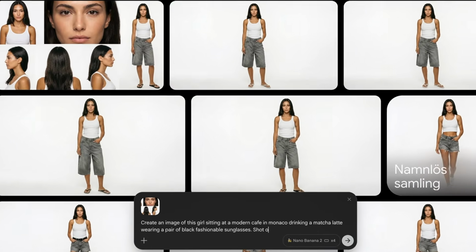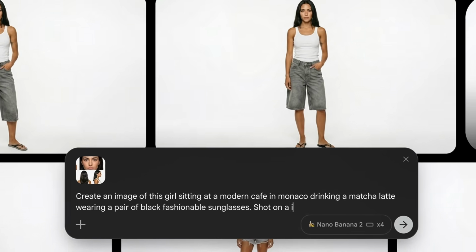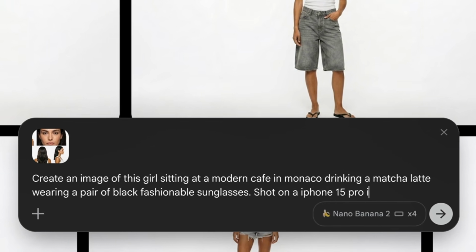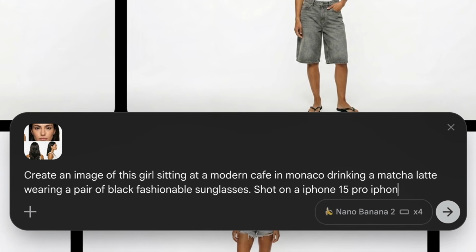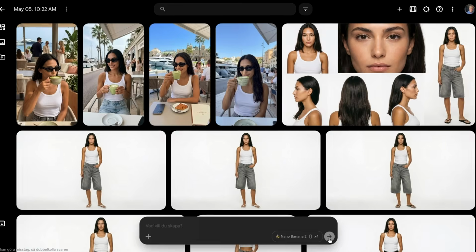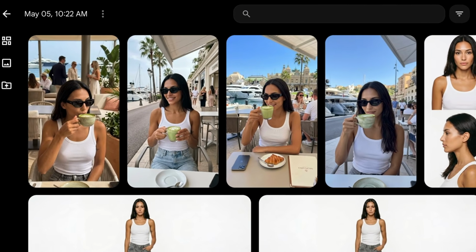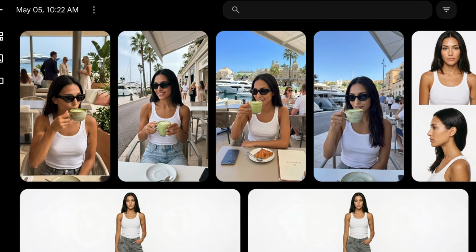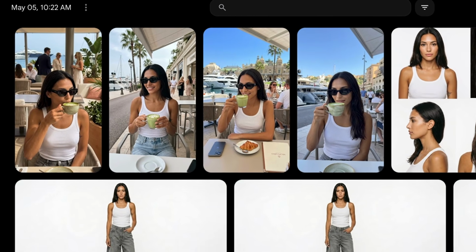For example, I entered a prompt saying, "Create an image of this girl sitting at a modern cafe in Monaco drinking a matcha latte wearing a pair of black fashionable sunglasses," shot on an iPhone 15 Pro camera. And as you can see, it generated an image of our influencer with perfect character consistency that would be literally impossible for most people to tell is AI generated.